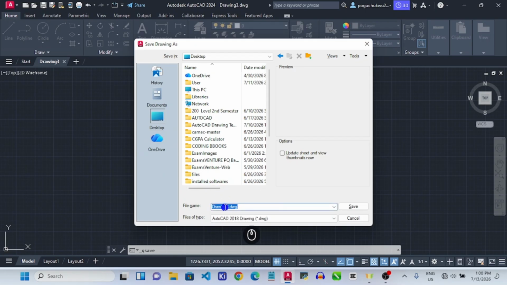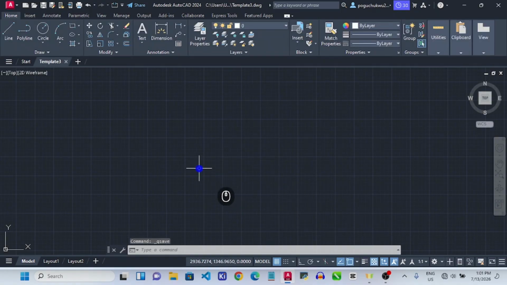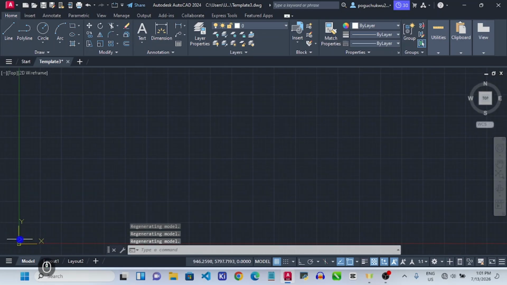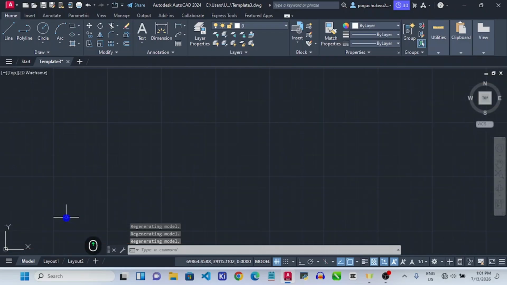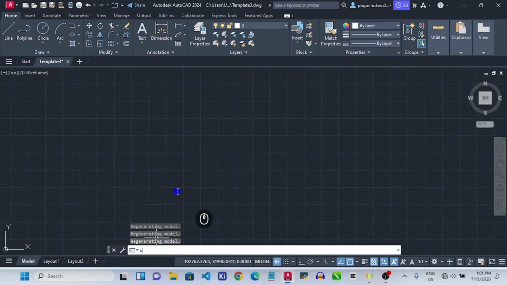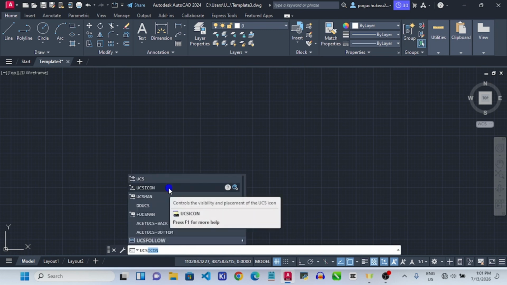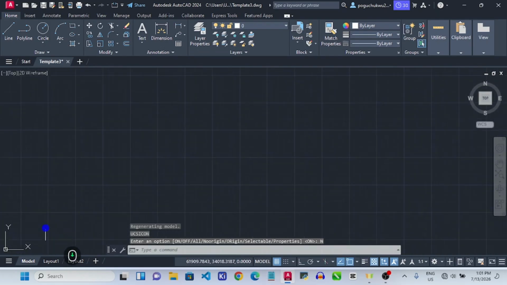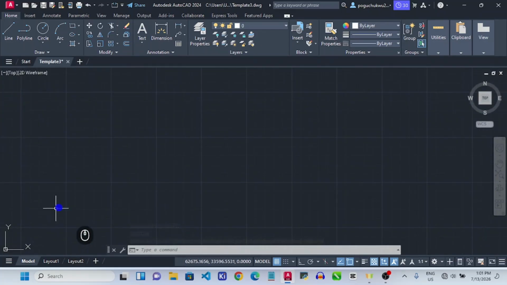Then you just click on templates. Let's type template. Then you type UCS icon, and you can turn that off. So you type UCS, then icon, then no origin. It stops it from moving and jumping and making you walk around.